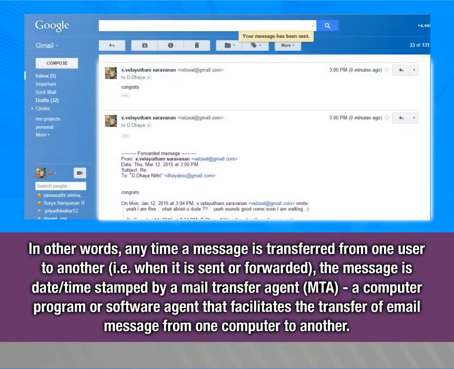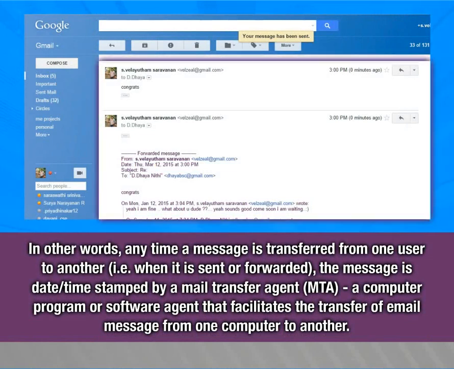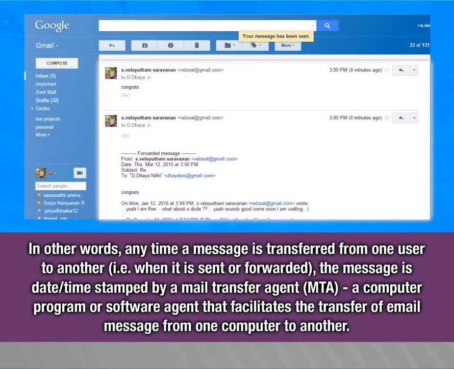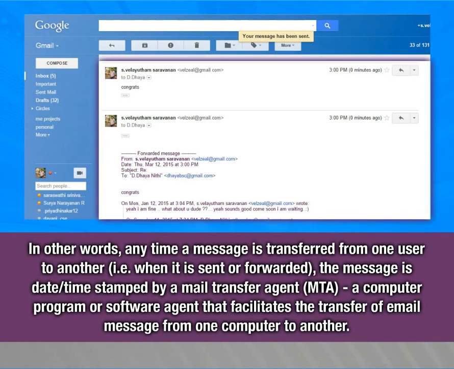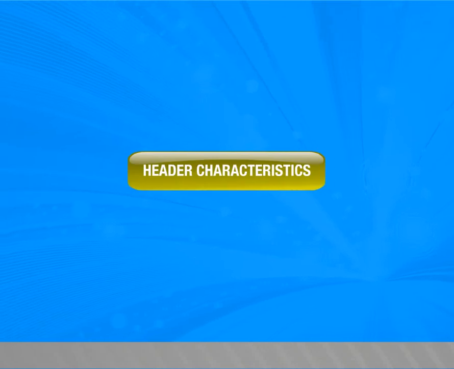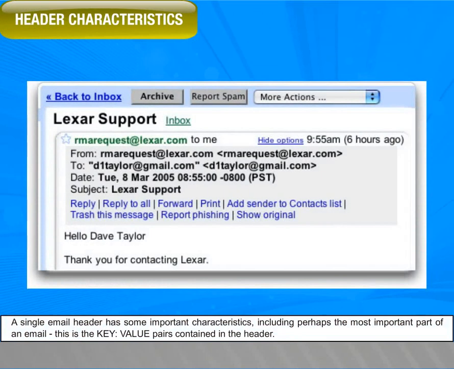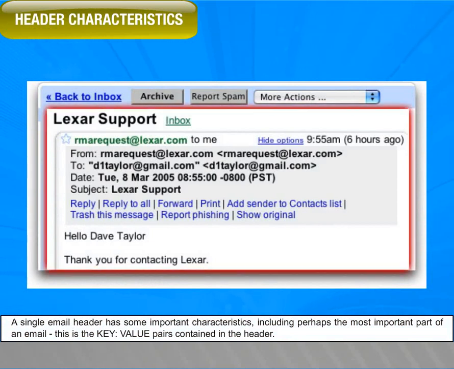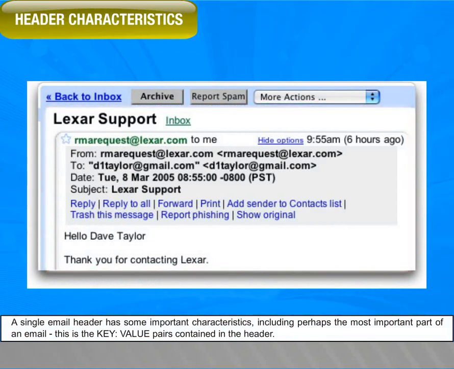In other words, any time a message is transferred from one user to another, that is, when it is sent or forwarded, the message is date time-stamped by a mail transfer agent (MTA), a computer program or software agent that facilitates the transfer of email messages from one computer to another. This date timestamp, like from, to, and subject, becomes one of the many headers that precede the body of an email.